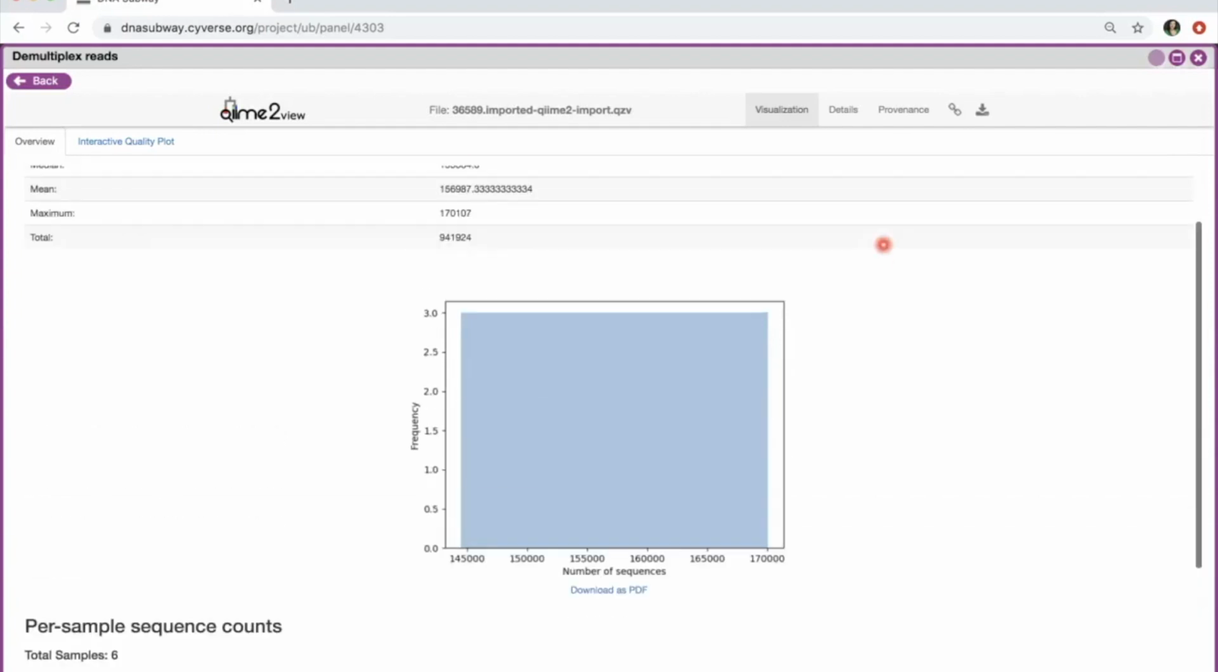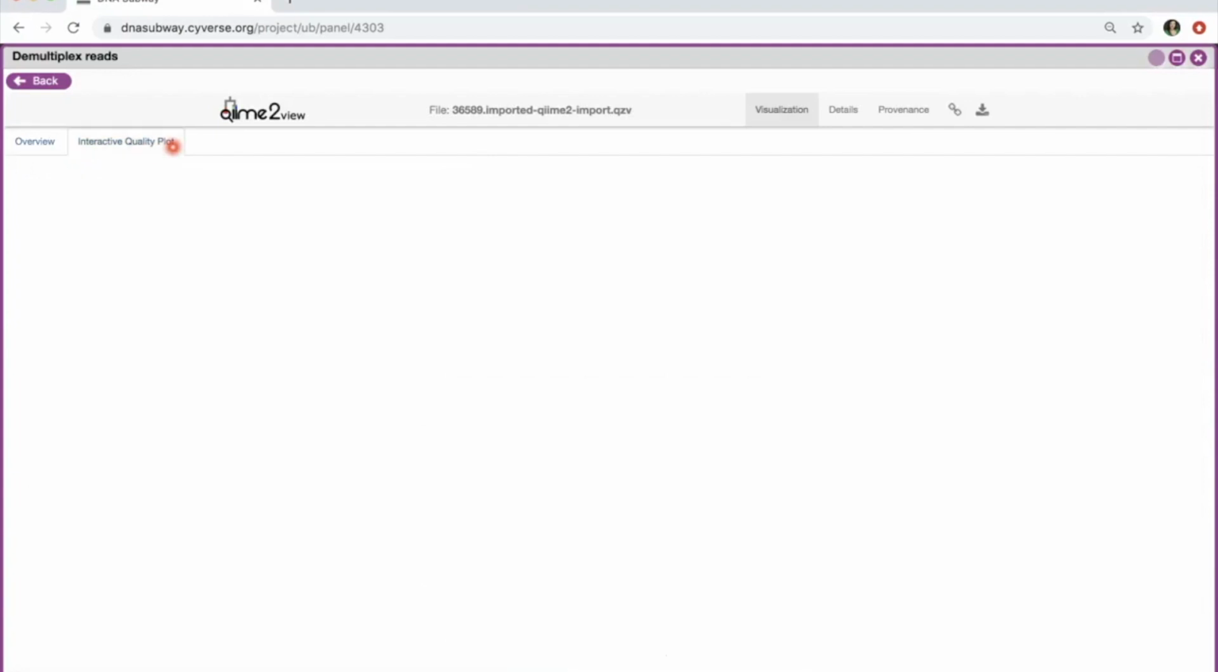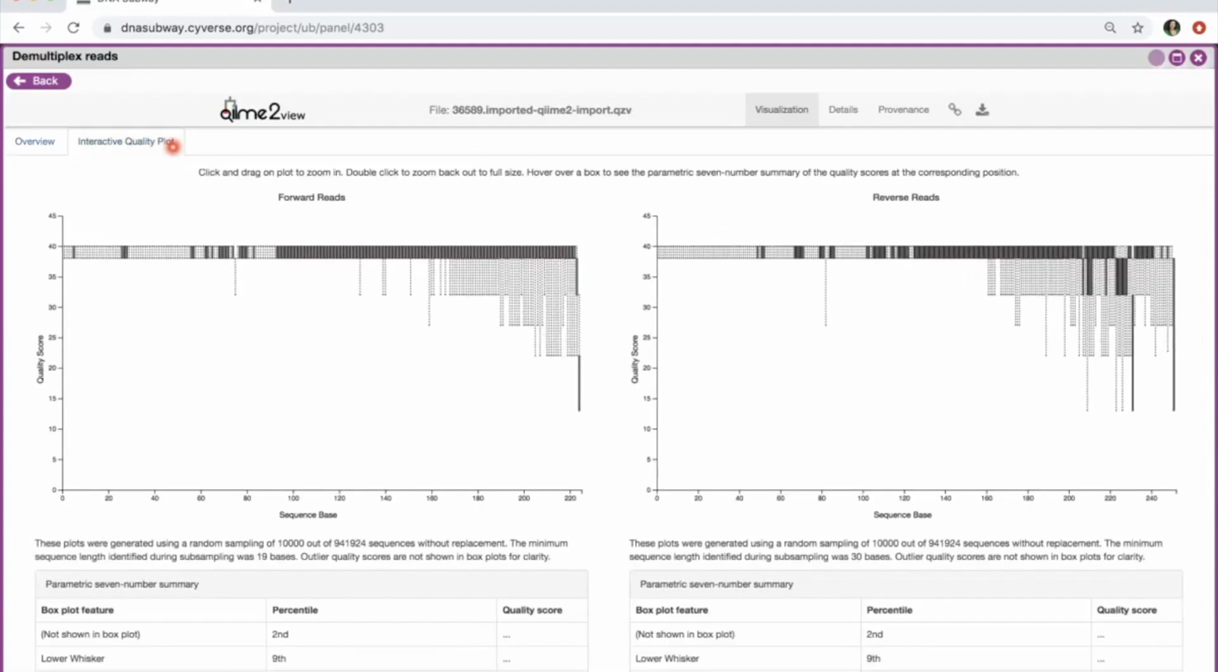But what I really need for the next step is found here in this interactive quality plot tab. So we click on that, and what we see are 2 plots that are interactive, and I'll show how you can interact with them in a minute. These plots allow us to assess the overall quality of the sequences that were demultiplexed. Now there's a lot going on here, so we're just going to walk through these slowly.